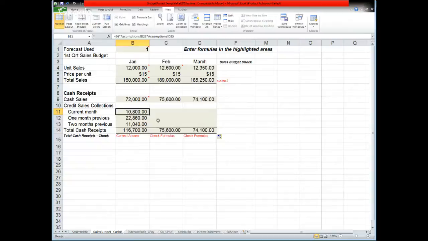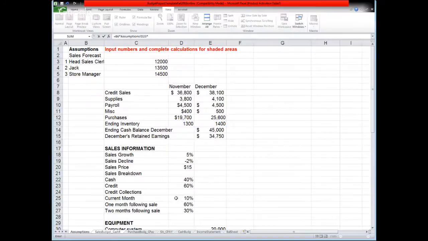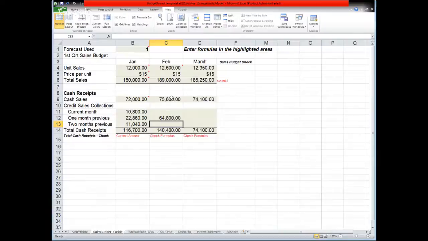One thing I will say here, February, 1 month back is January. So what we'd want to do is go equals, that's the total sales for January. We go and find the credit portion of that and the fact that this is 1 month following the sale, the portion that is going to be collected in February related to January's credit sales. And then we have that.